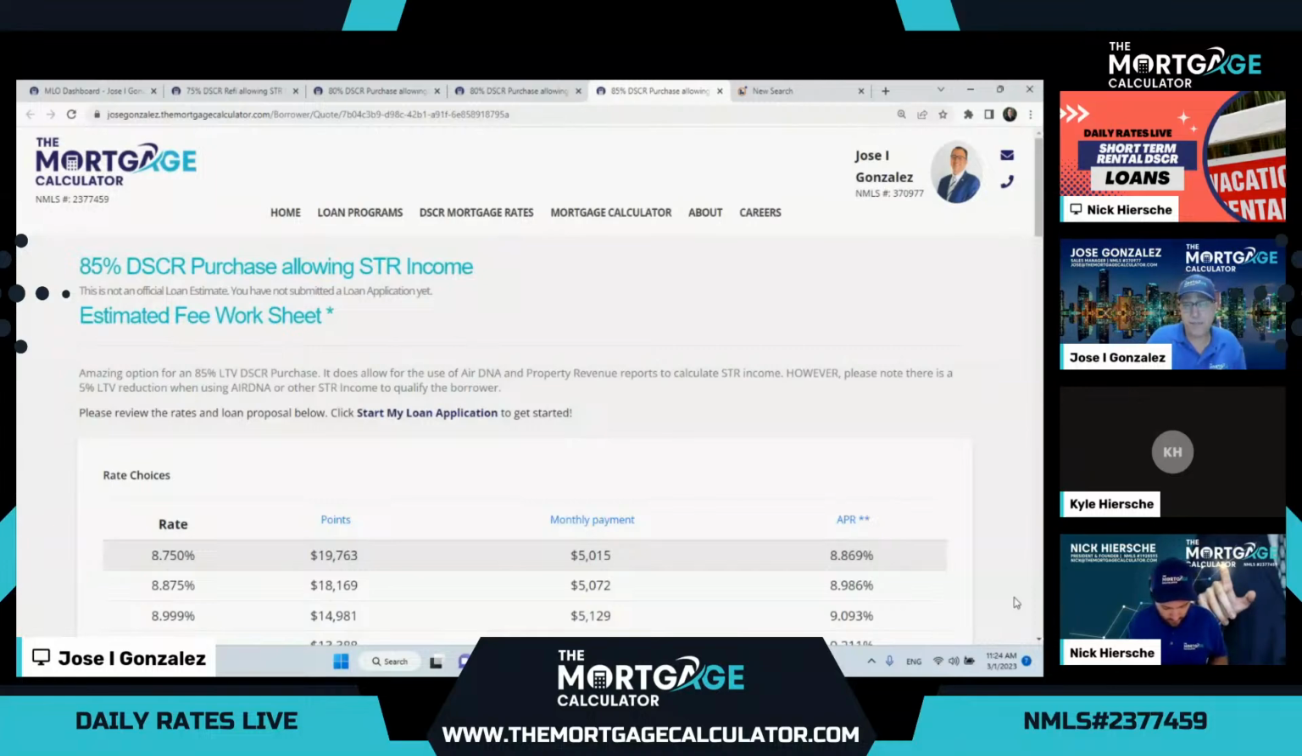However, yes, it is an 85% option, but if you use short-term rental income to qualify, there is, for this example, a 5% LTV reduction. So you say, why would I want to use this option if there's a 5% LTV reduction? Well, here's a great reason why. What if there are no short-term rental revenue reports for the property from the seller? Either they're not providing them, not available, whatever it is, and you have a property at a certain price where you need those true AirDNA comparables, right?